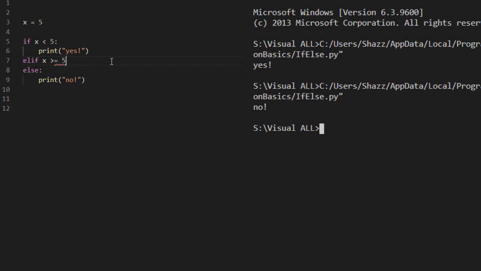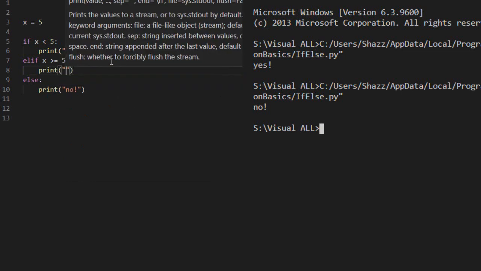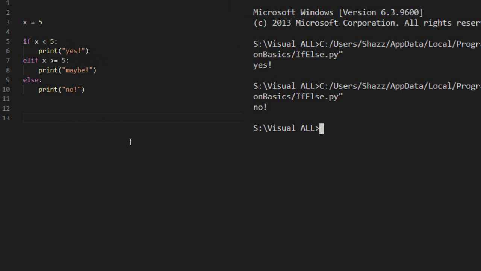So greater than or equal to 5. So yes, x is equal to 5. So it will go to the elif statement this time. It won't go to the if because x isn't less than 5. And it won't go to the else because the else if statement got satisfied.